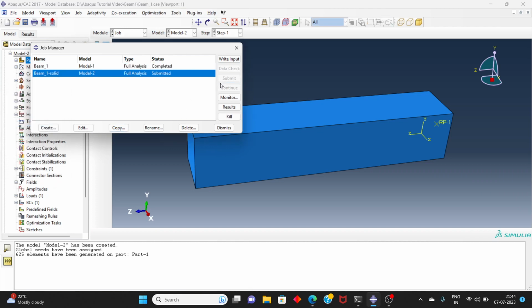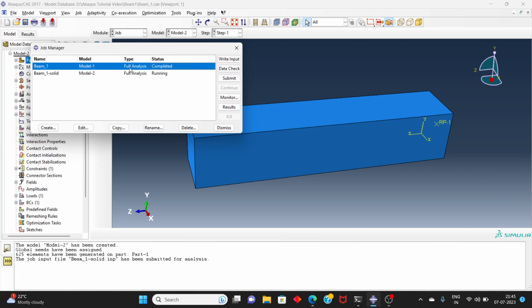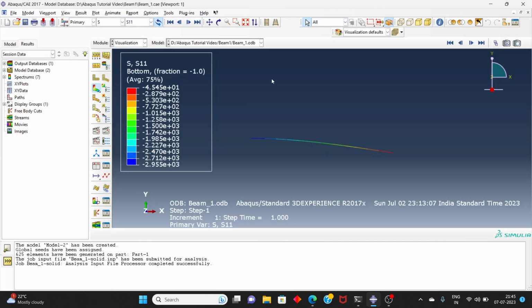Let's quickly put the submit button. Before that, you want to do a data check, you can go for it. I hope we didn't make any error. In the previous model, in which one is completed, let's open it and see what we had obtained.